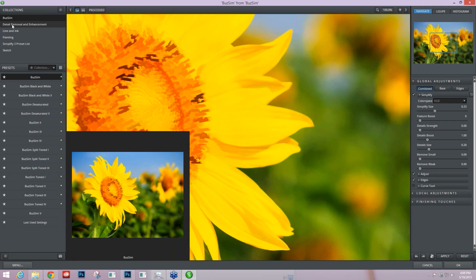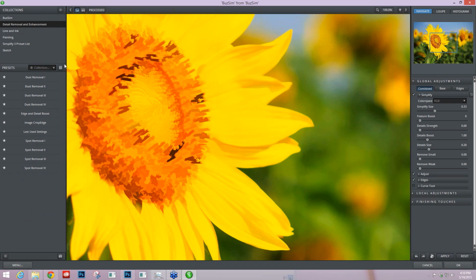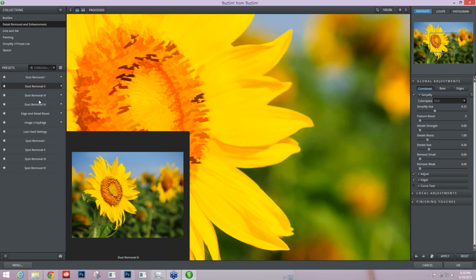The next is detail removal and enhancement. This is a more technical use of Topaz Simplify, and one of the ways that I actually use it the most. We're not going to really be talking about it here today, but it's a fantastic way of removing dust and scratches from older images, such as archived images or film that you might have scanned in and you need to work with. The dust removal possibilities here are beautiful.